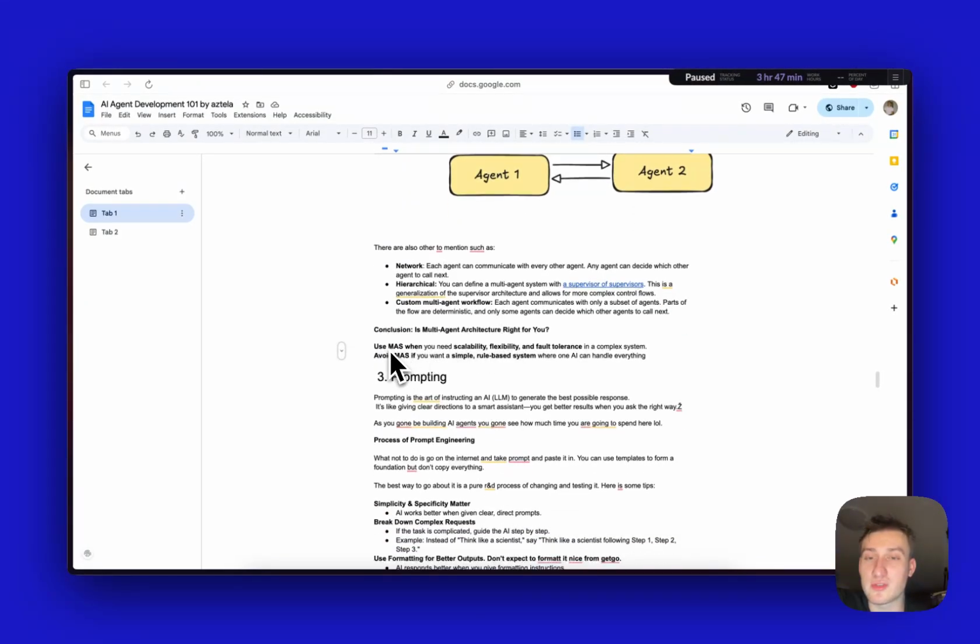In short, use multi-agent systems when you need scalability, flexibility, and fault tolerance, and avoid multi-agent systems when you literally have simple rule-based systems, right?